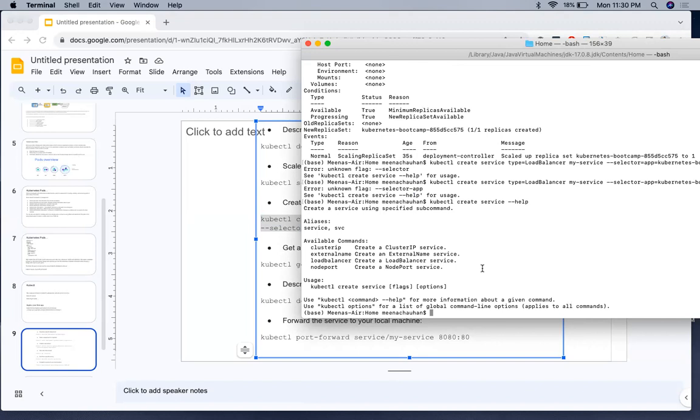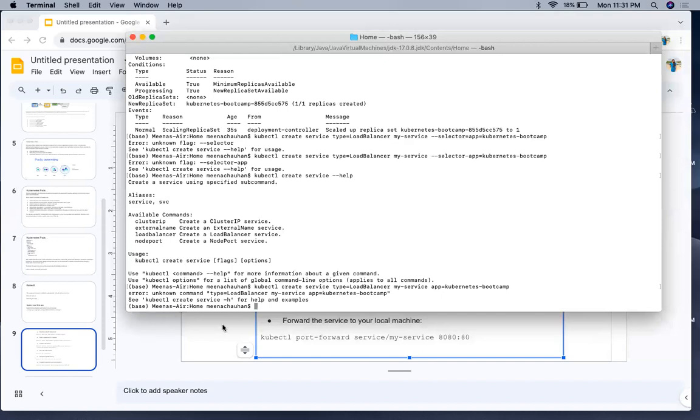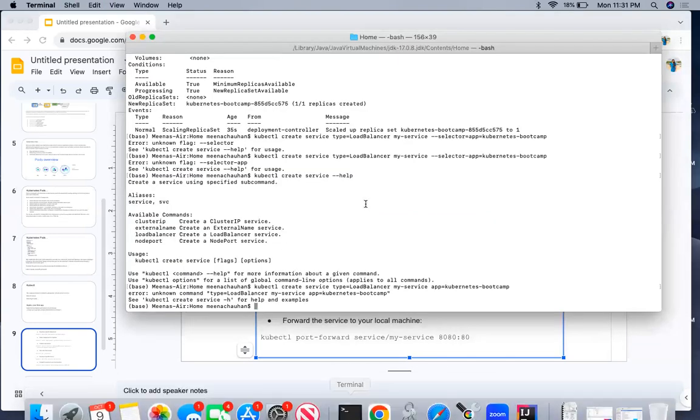Okay, so and what do we do? Well, let's do app equal to. All right, I don't think it likes it. Okay, but anyways, we did not create the service, but let's see if there is any service that is already running.